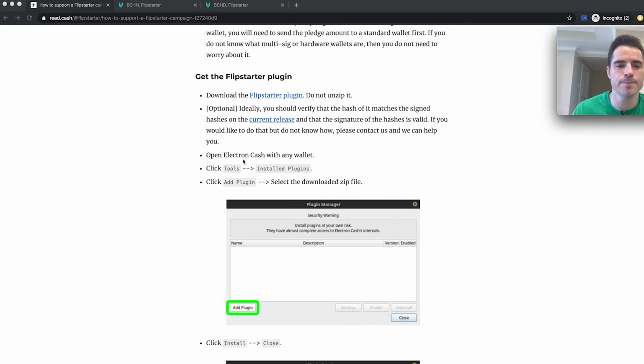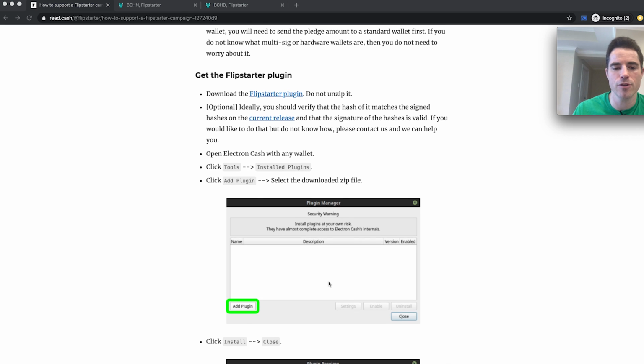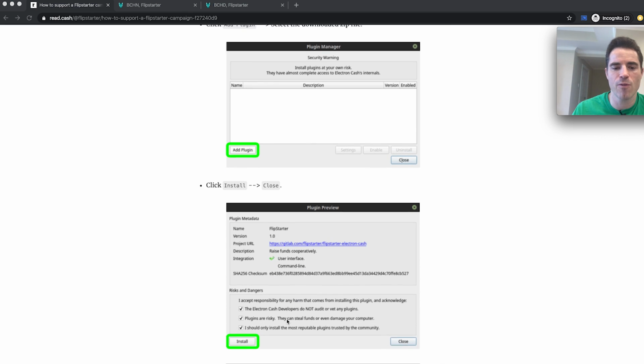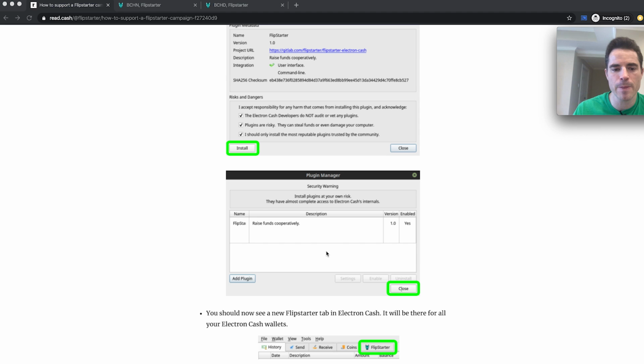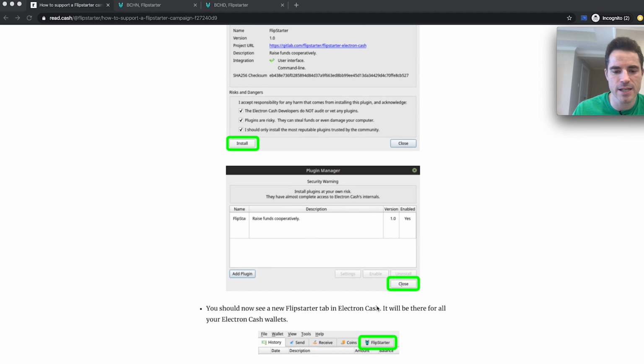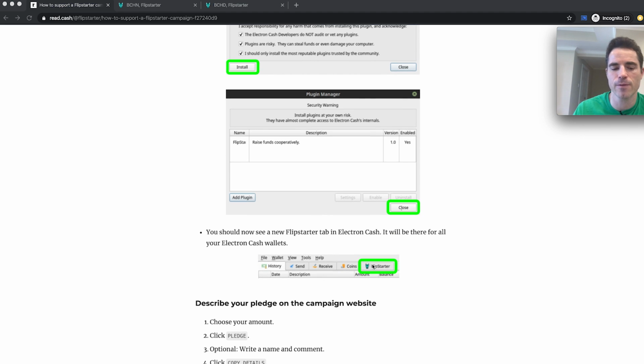I've already done this, so you don't have to go through it. But you click on Tools, Installed Plugins, and Add Plugin, and then you select the file that you downloaded. You choose Add Plugin, and here's all the information for it, and then you can say yes, and before you know it, you have a tab in your Electron Cash wallet that's called Flipstarter. So I rushed through that a little bit, but we'll put a link to this blog post so you can do it nice and slow if you've never done it before. I already installed the Flipstarter plugin in my wallet, so I can't show you doing that on the screencast here.